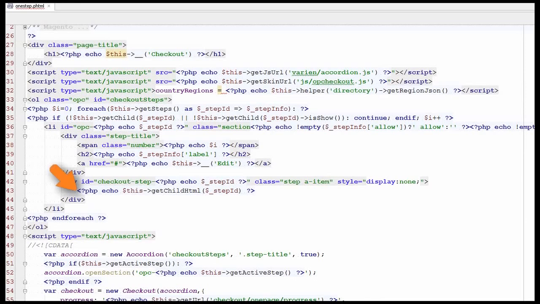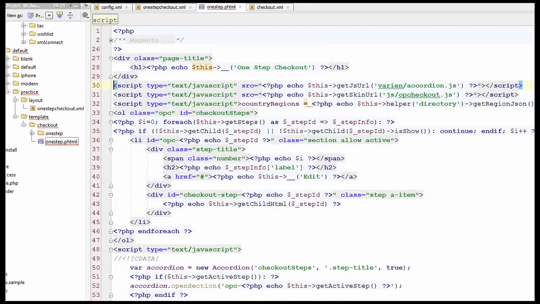Notice line 43. Echo this getChildHTML step ID. This is the name of a function that we mentioned earlier. You see here we are inside a cycle for each this getSteps, and the method getSteps is defined in the custom block that we just created. The function returns names for blocks, and the names must be the same names that we have in our layout update file inside the handle checkout one-page index as a value for the as attribute. Look at the slide. Check if everything is correct.